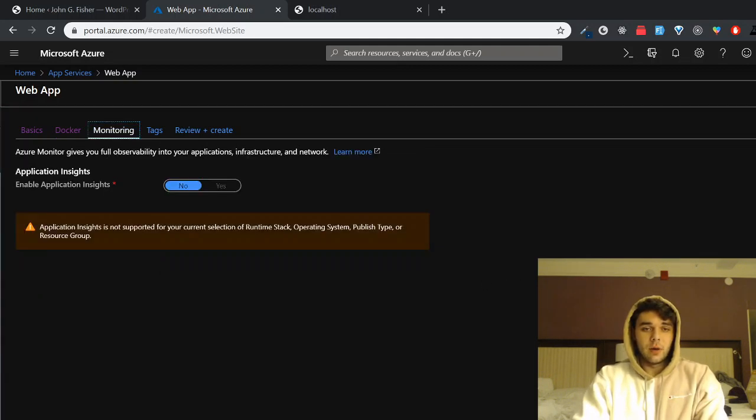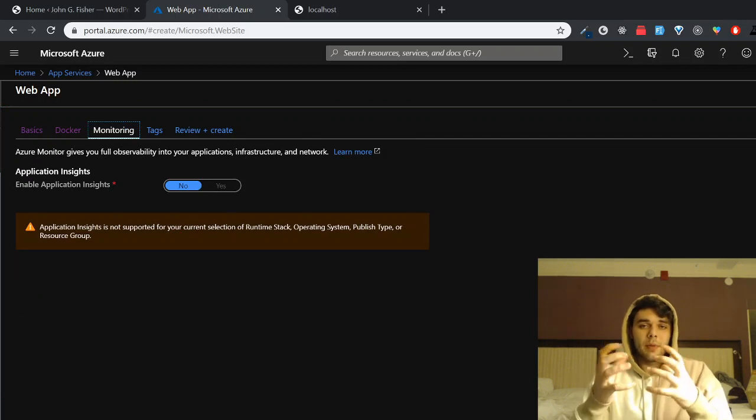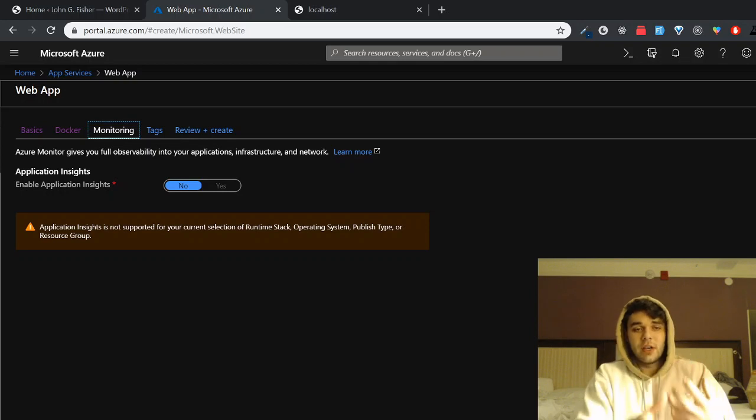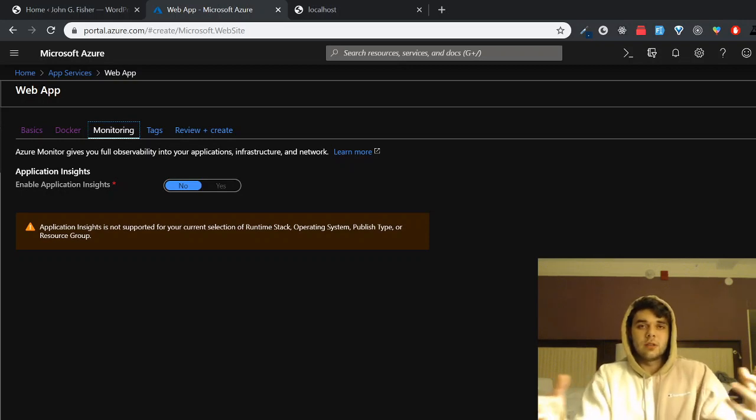So next up, we're going to go to monitoring. You can enable Application Insights, which is a way to get really granular telemetry on your application. But in this case, we don't need Application Insights, and it's not available to us. Ideally, you do need Application Insights or any of its analogs, but it's not available to us for containers in this situation.